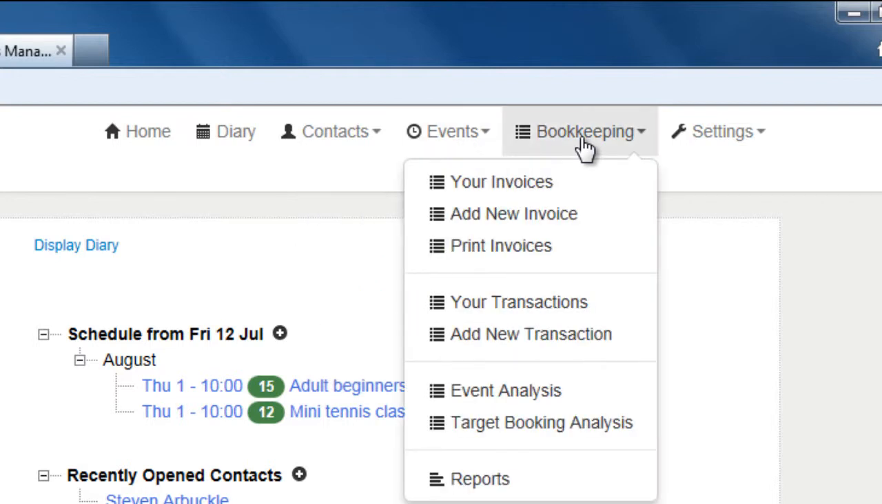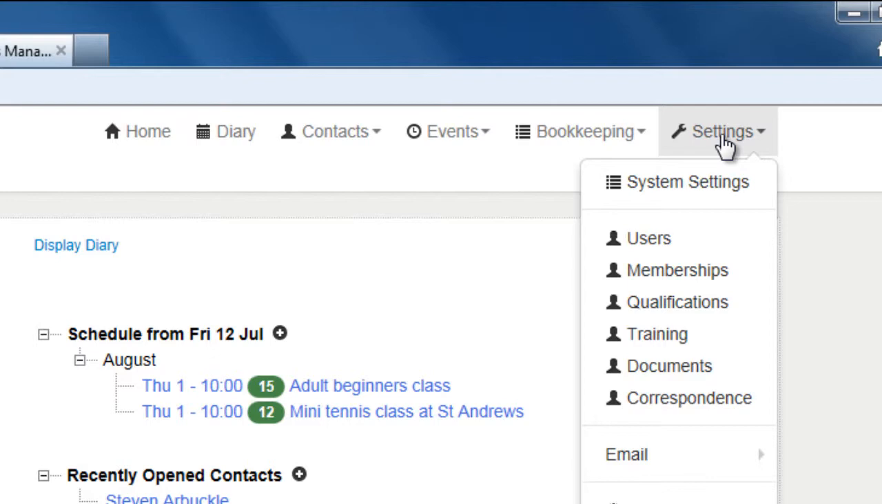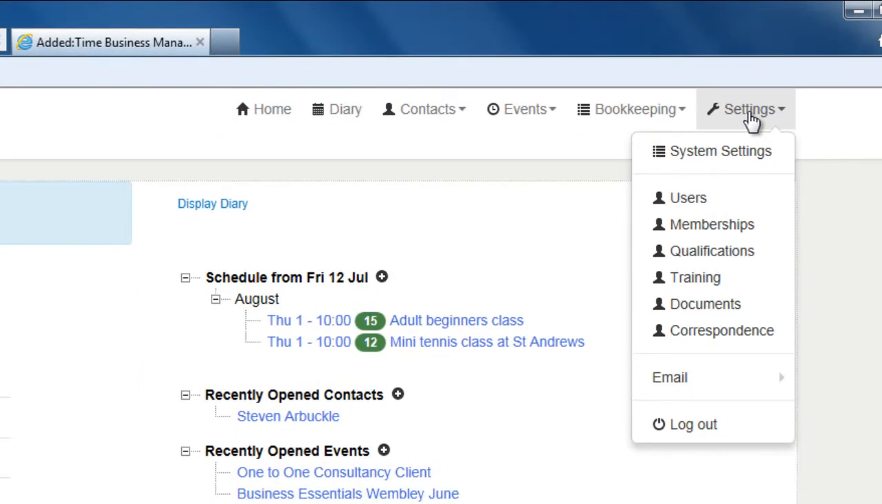Clicking on the Bookkeeping button displays the Bookkeeping menu, with options to issue and maintain invoices, record your income and expense transactions, analyse the financial performance of your program, or run a bookkeeping report. And finally, clicking on the Settings button displays a Settings menu, with options to update the system with your organisation details, your preferences, and to maintain information such as memberships, qualifications, users and training. The Settings menu also has the option to log out of the system.